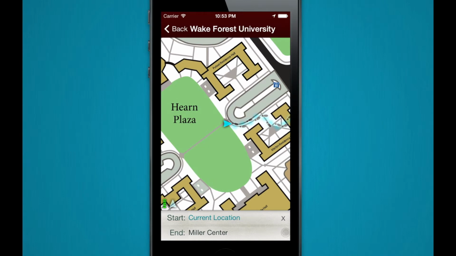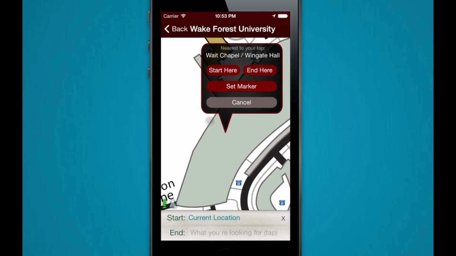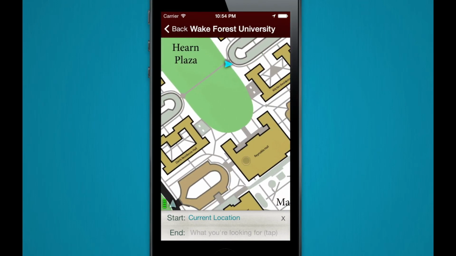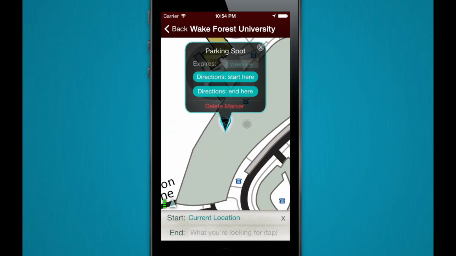Now let's say another example would be graduation day. And in this role, I'm a proud parent coming to see my child graduate and step into the real world. So in this scenario, let's say beforehand when we parked, we put a parking marker in the parking lot. So we'll tap in the parking lot. Let's say we parked around here, set marker, parking spot. So we know we have a parking spot marker. We've already said we want to start at our current location. So we're going to tap on the parking spot and we're going to say we want directions ending here.